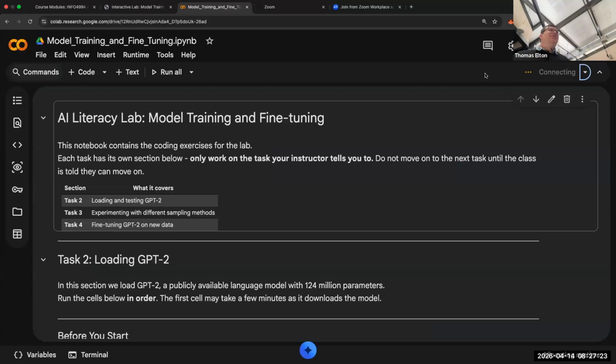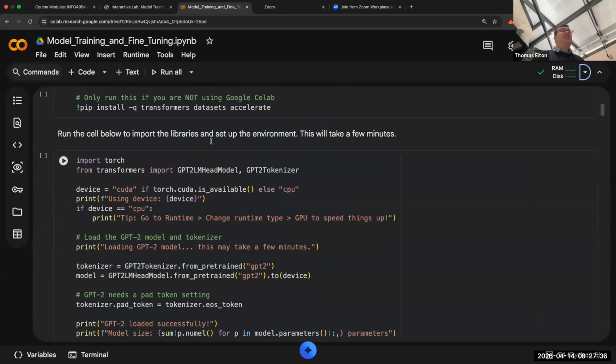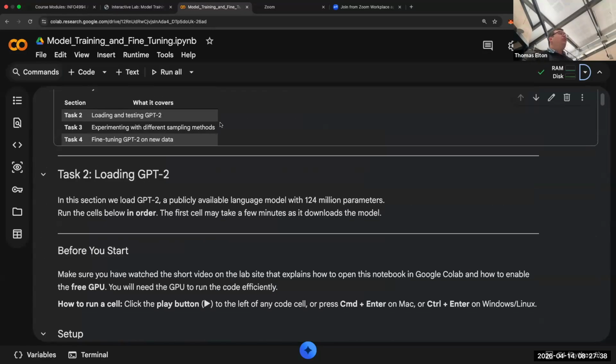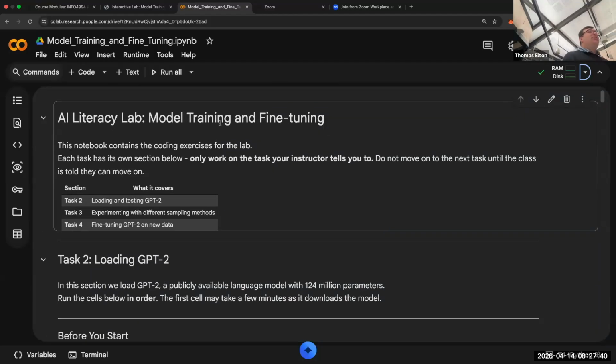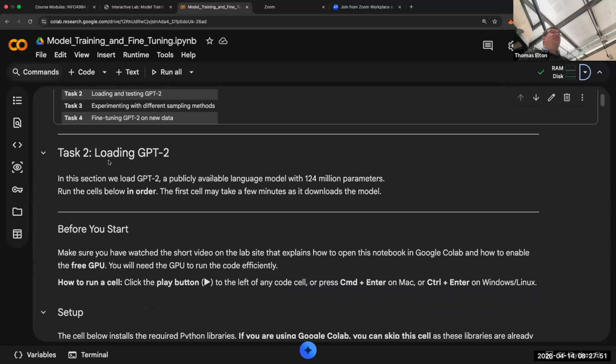Whilst this is connecting, let me quickly tell you a bit about this file. This is called a Jupyter Python file. The reason why I really like this is it allows us to write text, just normal English text, but also to have coding chunks in between. This is really nice for a lab environment because it means that I can write some text to guide you, but then also give you opportunities to run the code yourself. The task we're doing now is task 2.